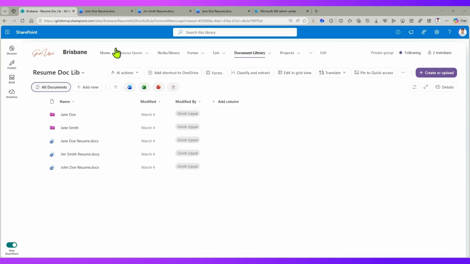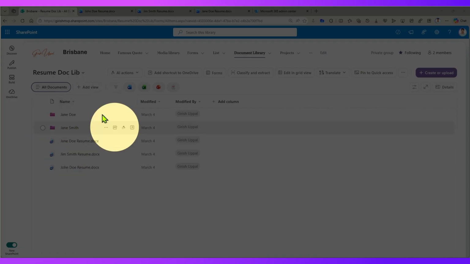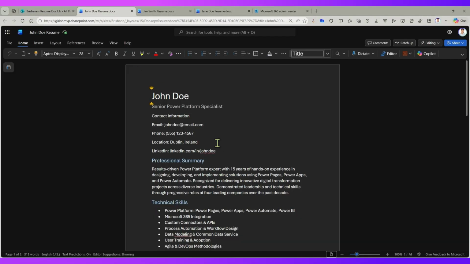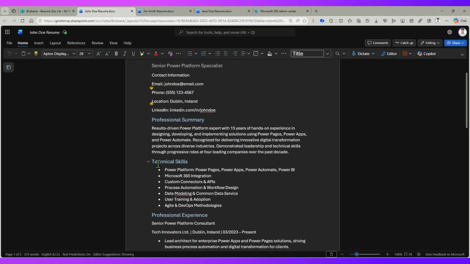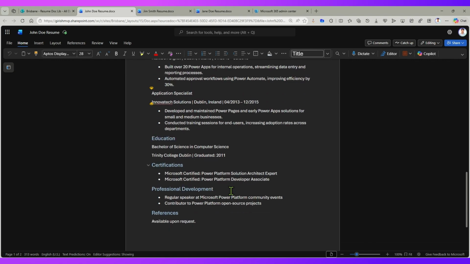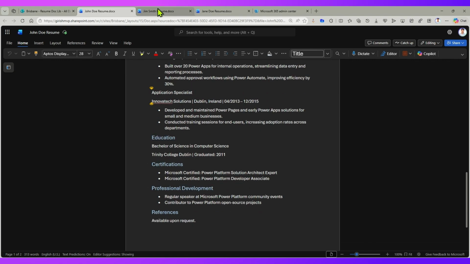Now, I have a SharePoint site over here, which you can see. Within the SharePoint site, I have a document library. I have a couple of folders, and I have a file lying in the document library root area. If I open this file, you will see the resume for, say, John Doe, and it has technical skills, professional experience. So all this information is scattered within the document, right? The certification which that candidate has, education, etc.